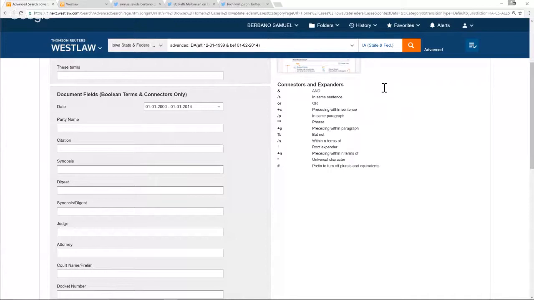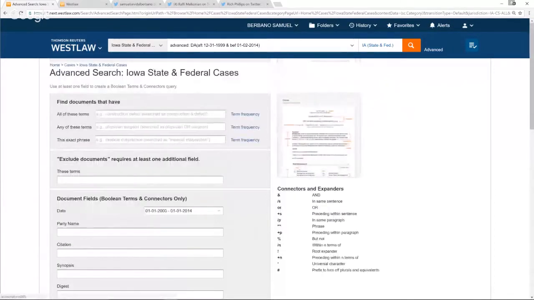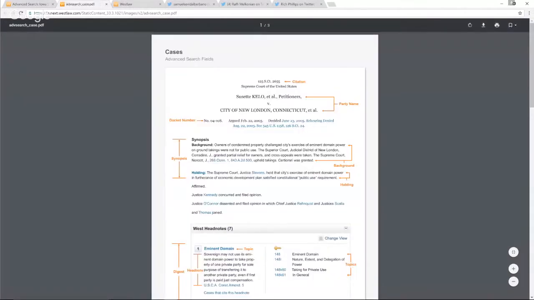These are those terms and connectors, those fields in the document that Westlaw has that you can search. What are these fields? Click on any of these little pictures to pull up what the advanced search could look through. You could look at the citation. You could see the party name.